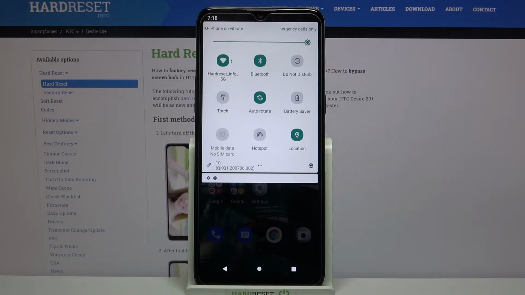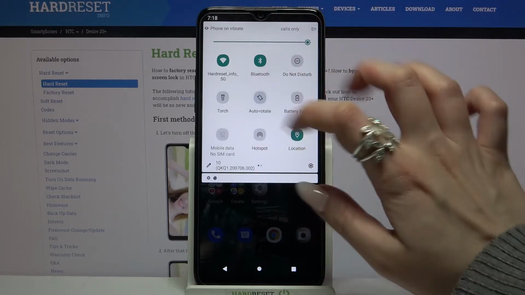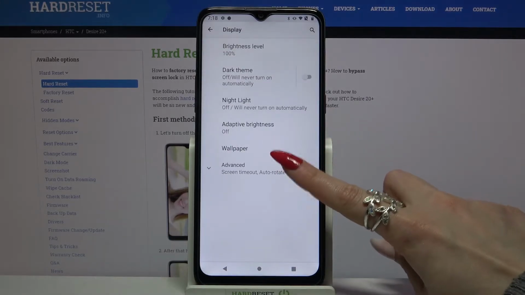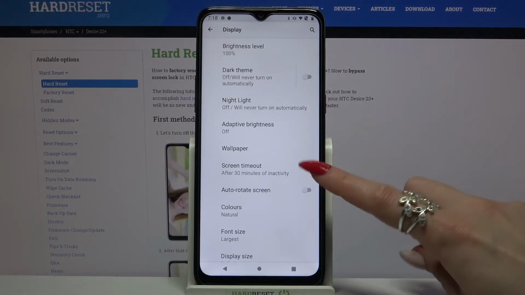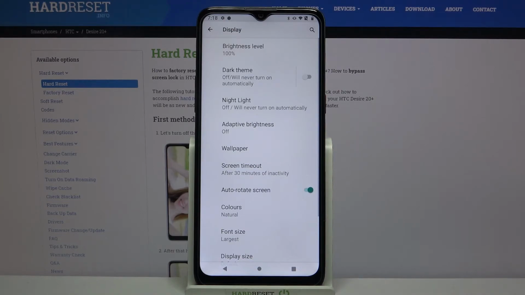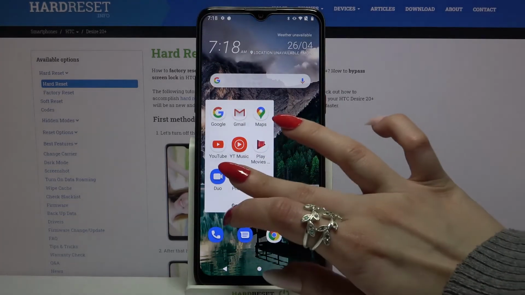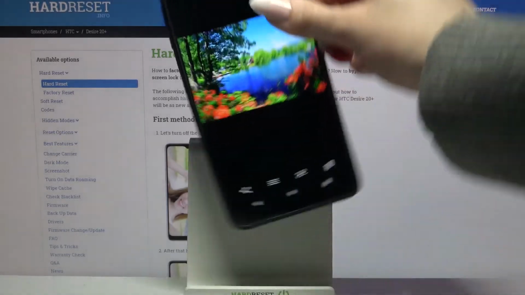You can turn it off by clicking at the same icon, but you can also go into settings, choose display, click on advanced, and click on the switcher next to auto rotate screen. If you wish to check out if it works, go into any app, like gallery, and turn your device.